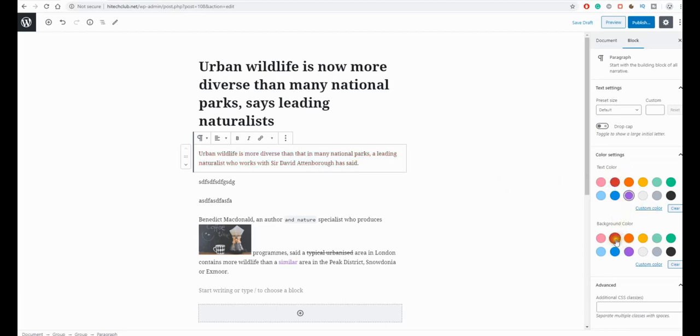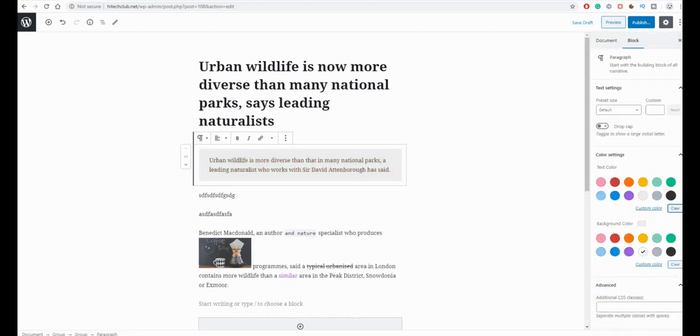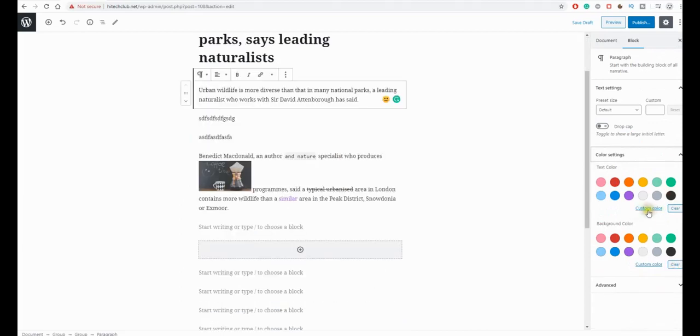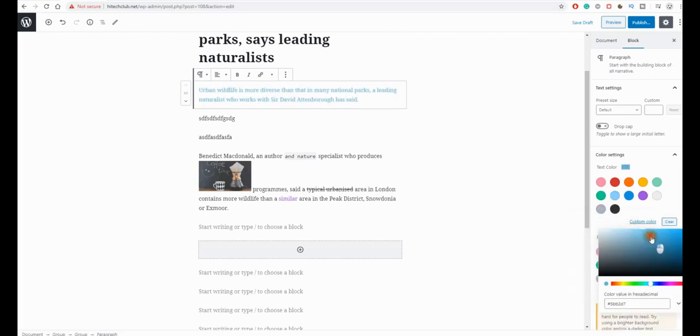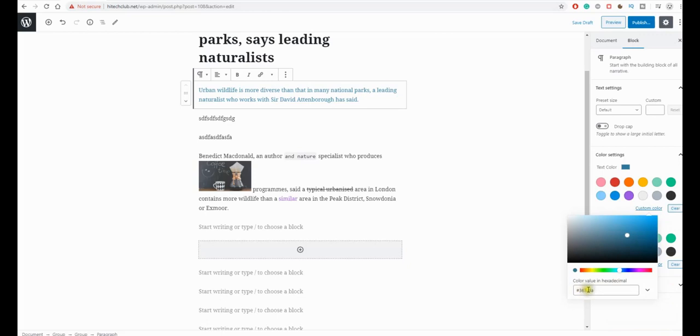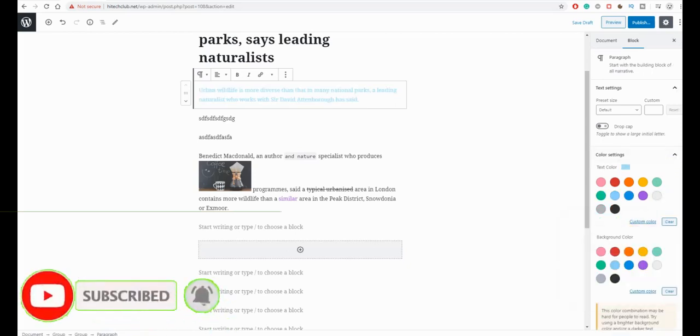And the background color you can change like red. So if you don't like, you can change to clear. You can also give custom color, like you can change the color here like this. You can also put hexadecimal code here. If you like a color somewhere else, you can just pick the hexadecimal number and paste here, then you will get the color. So let's see how it looks like in website.